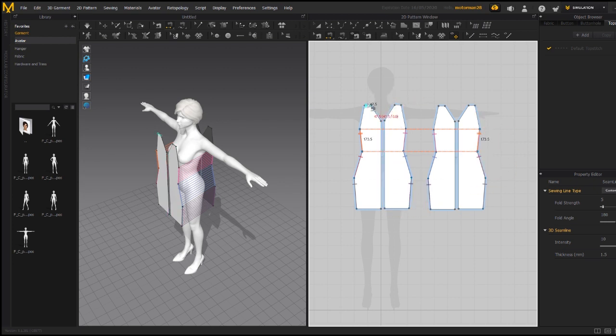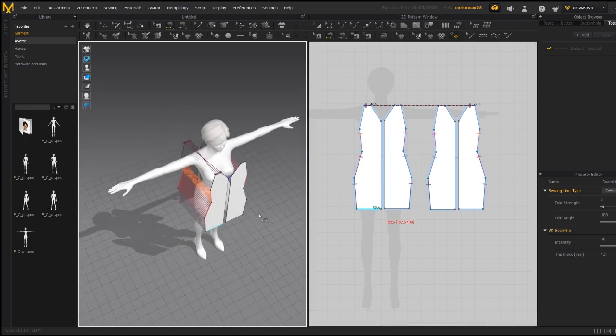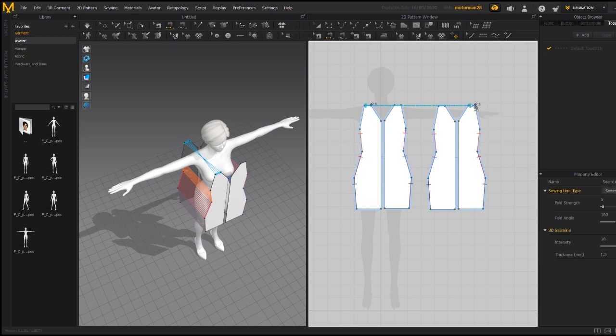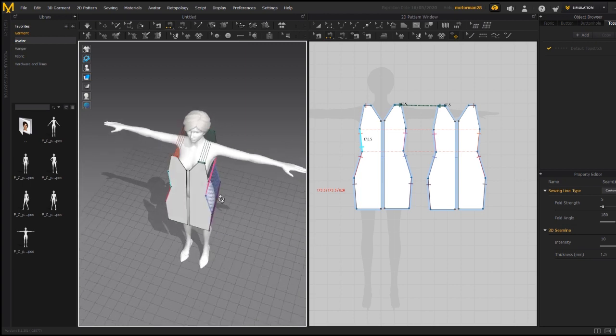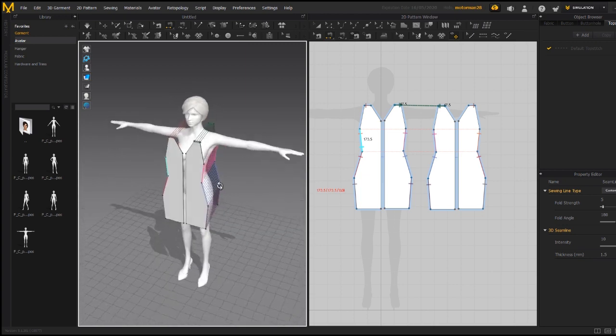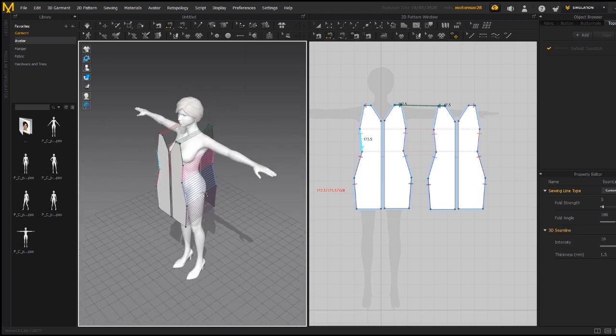And now we need this one to that one. Have we got that? Oh, looks like we've got that tangled up. So we need that one. No. There we go. And then we need that one to that one. There we go. So it takes a little bit of getting used to, but you'll get there eventually. It's just like any other 3D software.